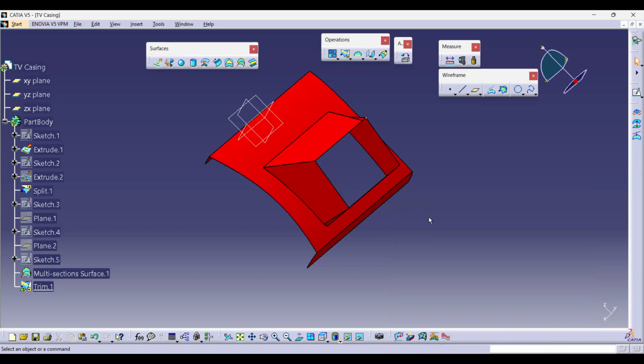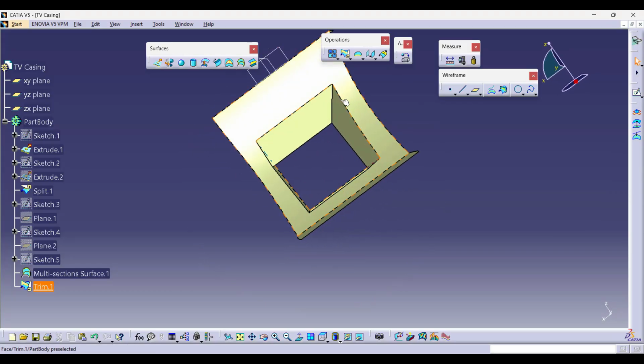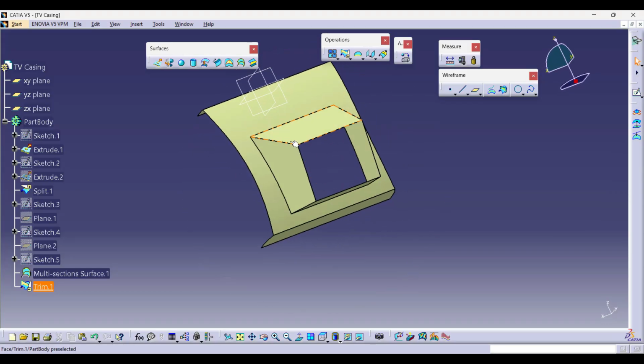Say OK. And now we need to say update, as it is showing in red color. If the part is shown in red color, we need to say update. The shortcut key for the update command is Ctrl U. And now we can see these corners are repaired properly.